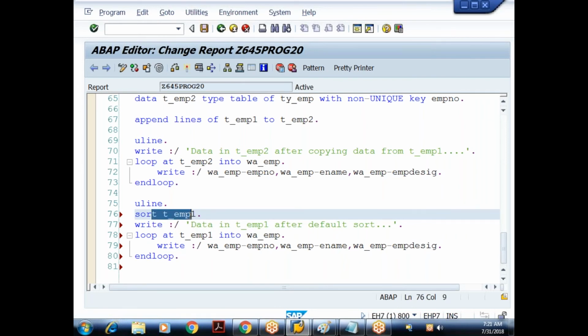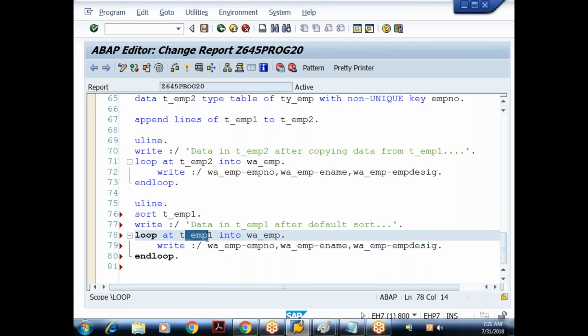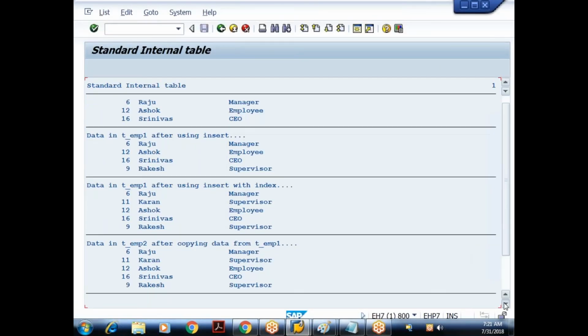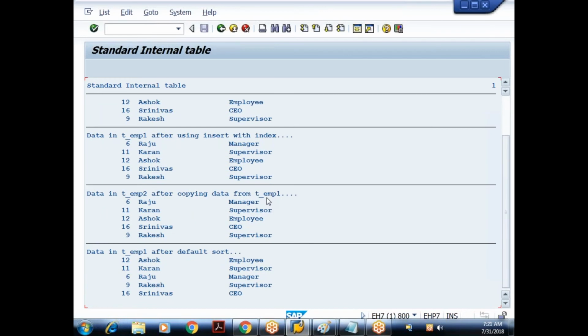So let me check on which field it has sorted. Again, I'm looping the first internal table and redisplaying. Let us see that. If you scroll down, observe this too.